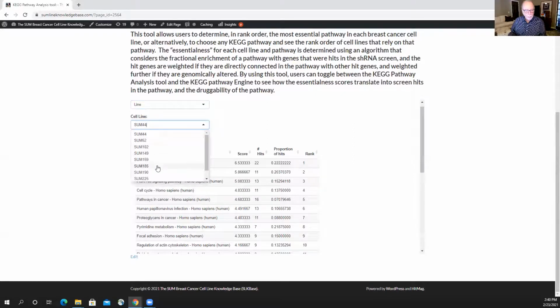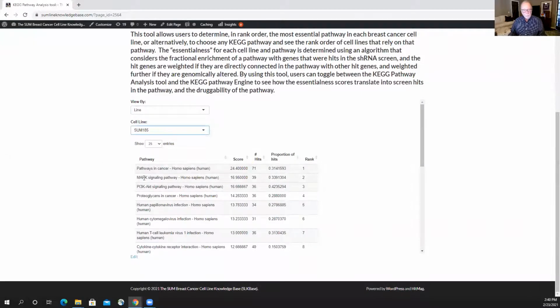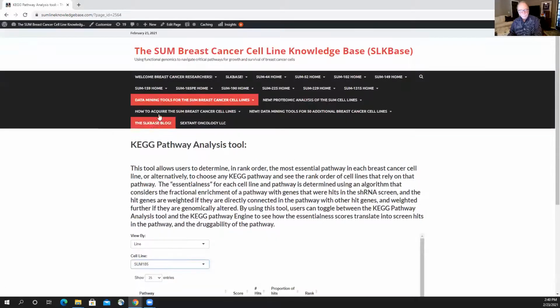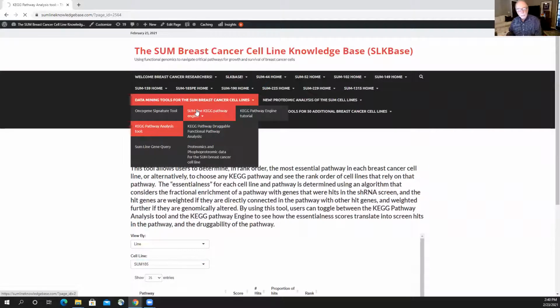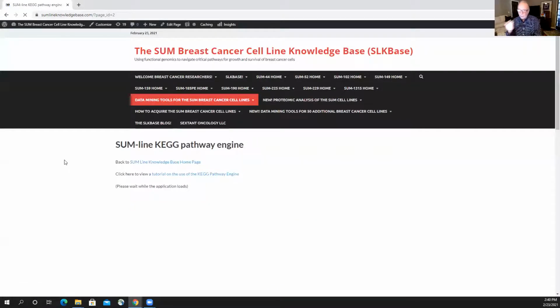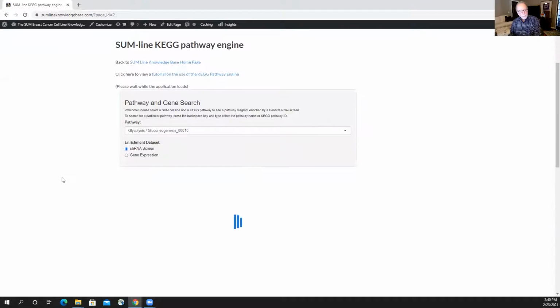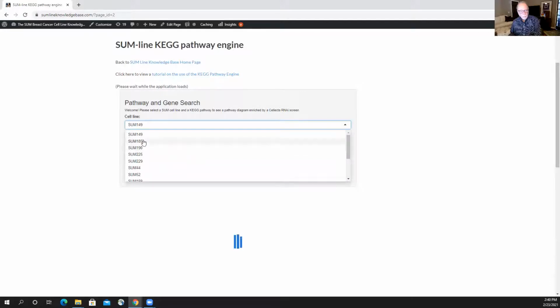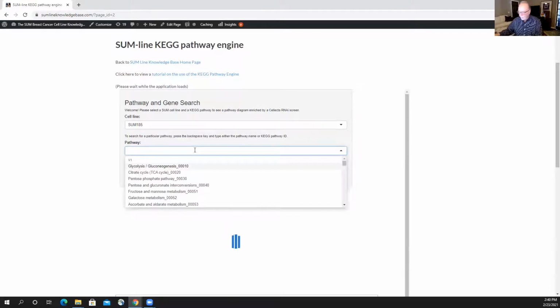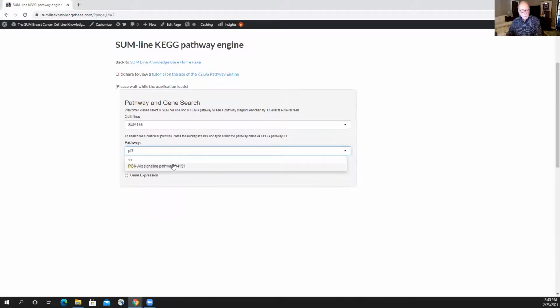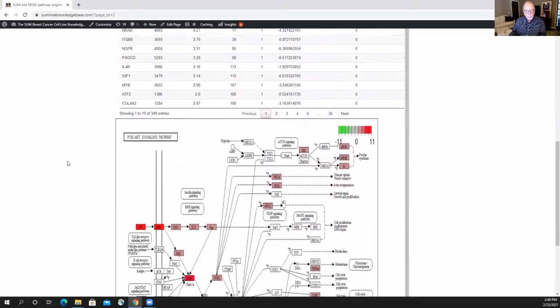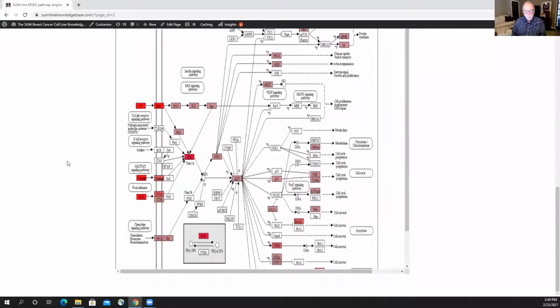If I take SUM185, which is a really interesting one, the MAP kinase signaling pathway, PI3 kinase, comes up next. And then again, you go back to the KEGG Pathway Engine and you look at PI3 kinase signaling in SUM185 cells to find out the exact genes in that pathway that gave rise to that high ranking. And again, you learn more about the cells you work with. SUM185, PI3, AKT signaling pathway, and again, you won't be surprised to see this pathway just lights up like a Christmas tree.